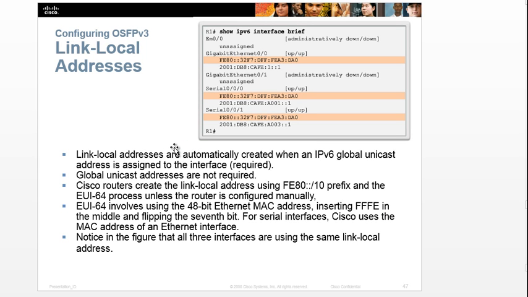So here we're just looking with show ipv6 interface brief, to give you an idea of what it looks like. Link-local addresses are automatically created when an IPv6 global unicast address is assigned to the interface. Global unicast addresses are not required. Cisco routers create the link-local address using the FE80::/10 prefix.